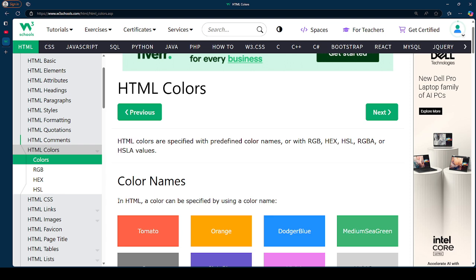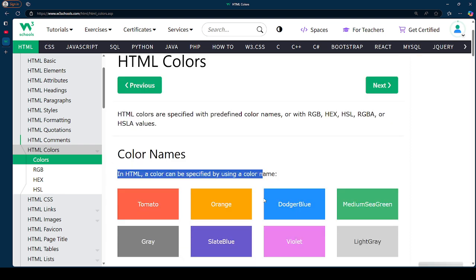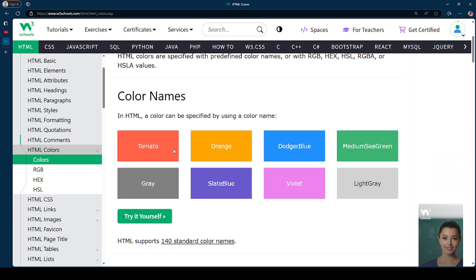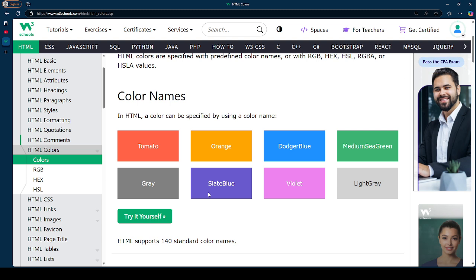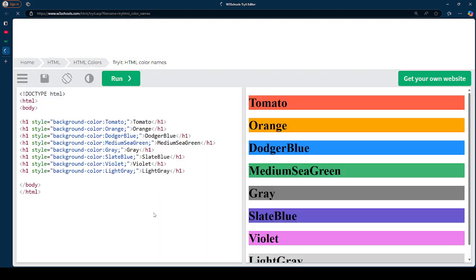Color names. In HTML, a color can be specified by using a color name. Tomato, orange, dodger blue, medium sea green, gray, slate blue, violet, light gray.